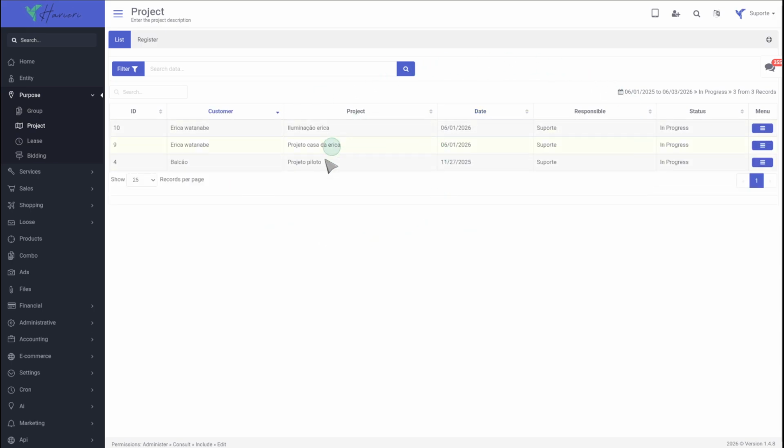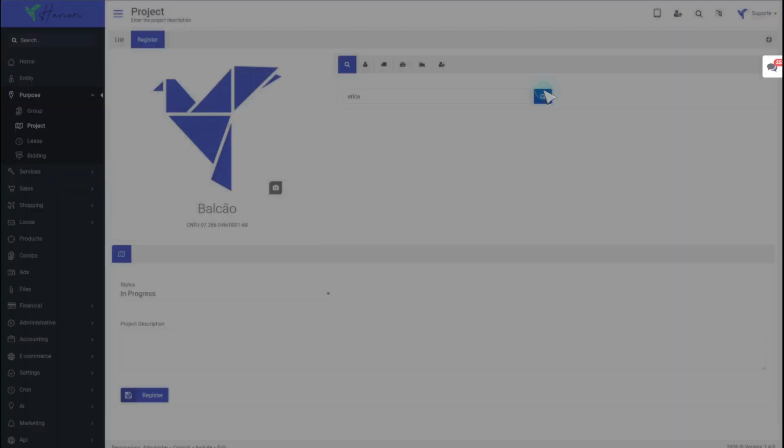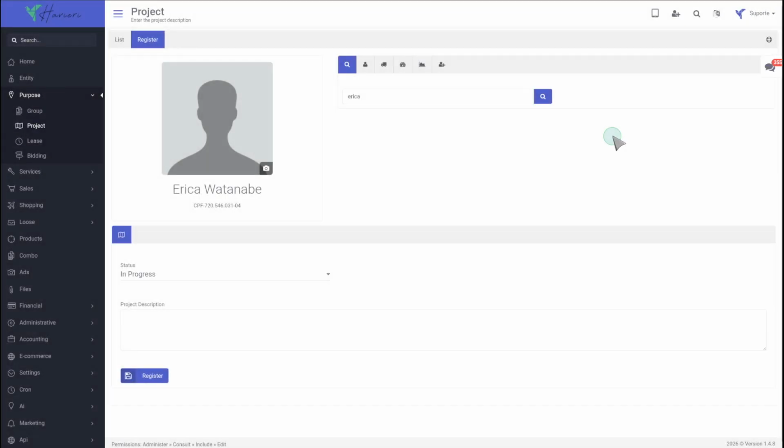Now let's create a new project. Click the Register tab. The registration screen has two main sections. At the top, you select the client. Type the name in the search field, click the magnifying glass, and select the client. Their photo appears on the left.